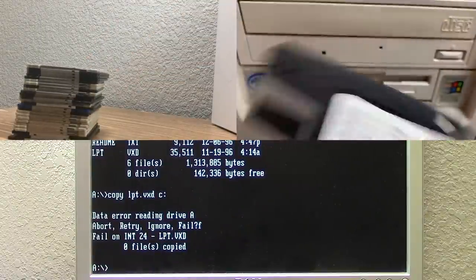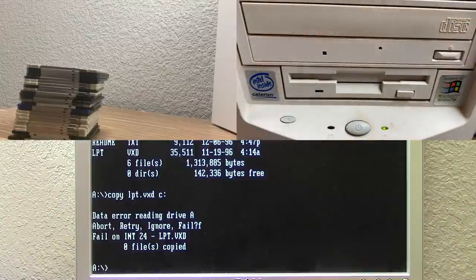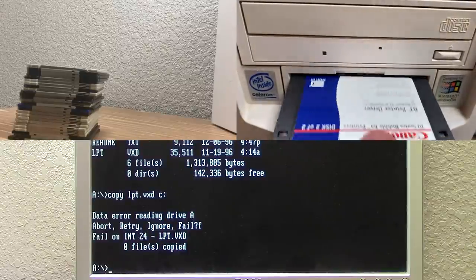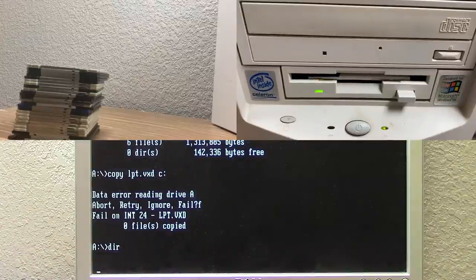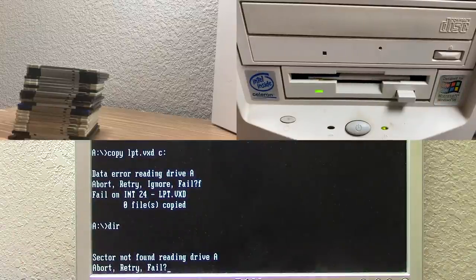Let's try our other Canon printer drive here. This is literally the exact same disk. They're both 2 of 2. So we'll try this one and see if this one works. And that one doesn't even work at all.